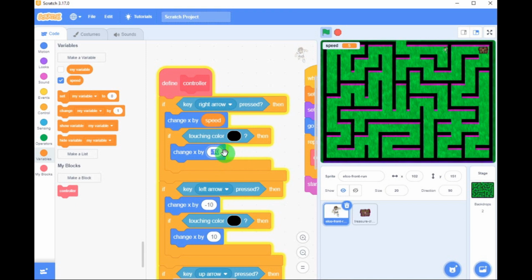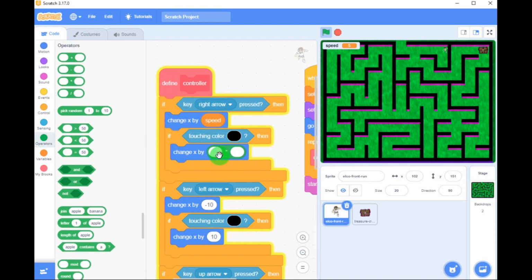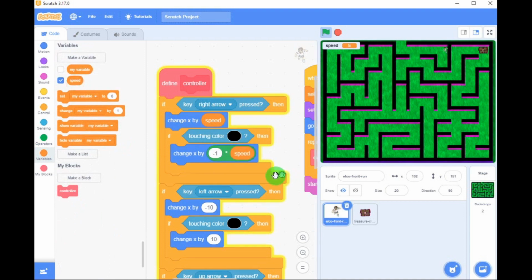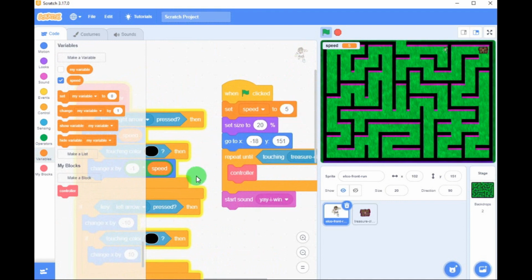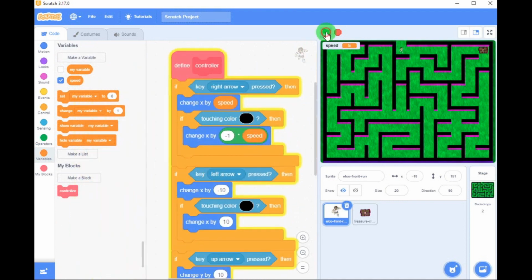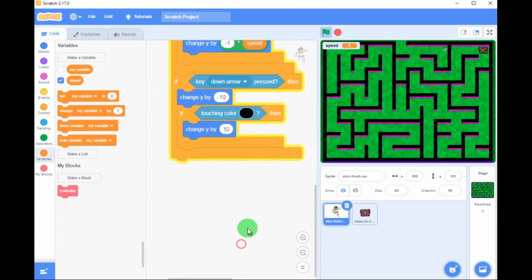Minus 10. How to get a minus speed? You have to multiply minus 1 times the speed. As you see, the speed is 5, so this one becomes minus 5. Now I'm duplicating this one as a plus. This one is plus, this one is minus, this one is plus, and this one is minus.